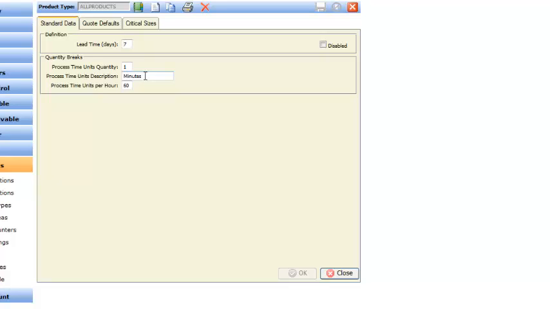The process time units description sets the description for the measurement of time. If you want to define process time in minutes, then the description would be minutes. If you prefer to measure time in hours, then the description would be hours. The process time units per hour defines how many of the periods described above occur in 1 hour. If you entered minutes as the description, you would set this number to 60. If you entered hours as the description, you would set this number to 1.